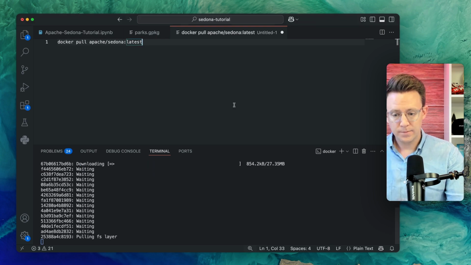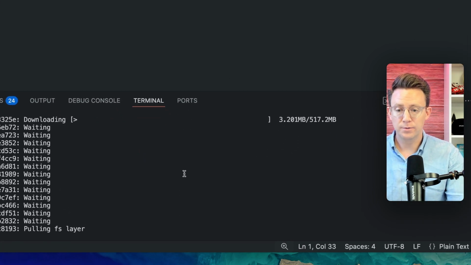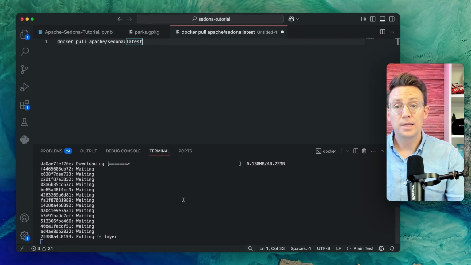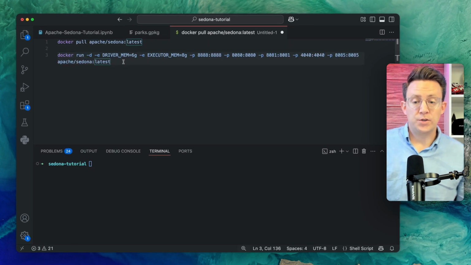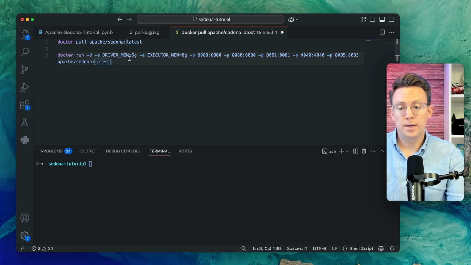So we'll do that, and you'll see here it will download that version, and tell you all the different pieces it's downloading. And then once that's all done, we can get the actual container up and running. Okay, so now that that's finished installing, I can go ahead and run this command.